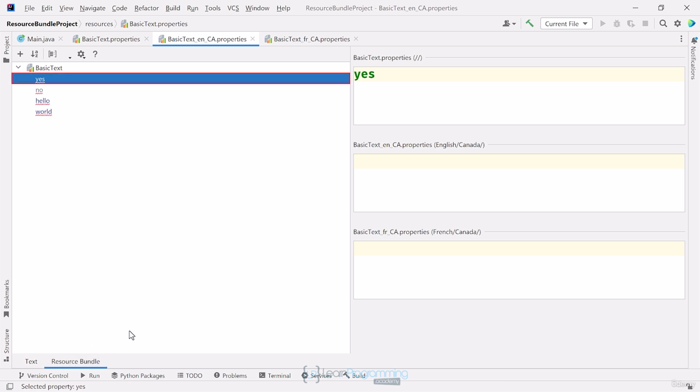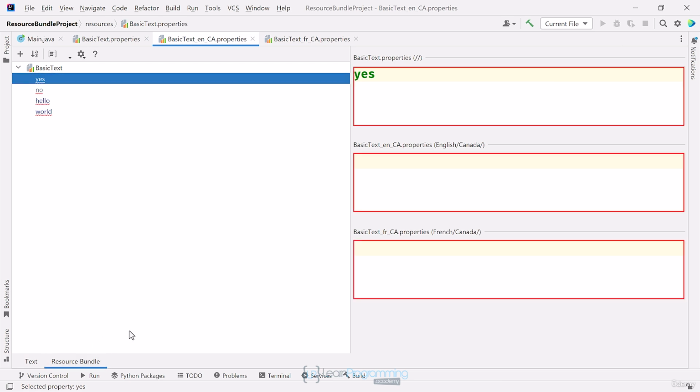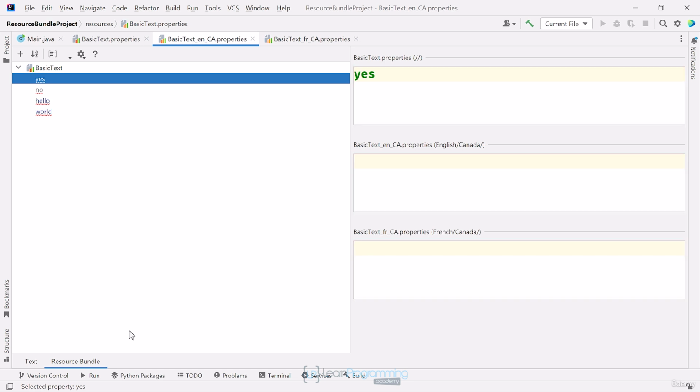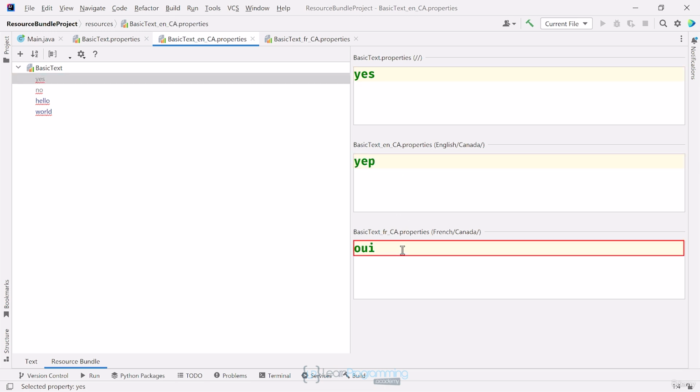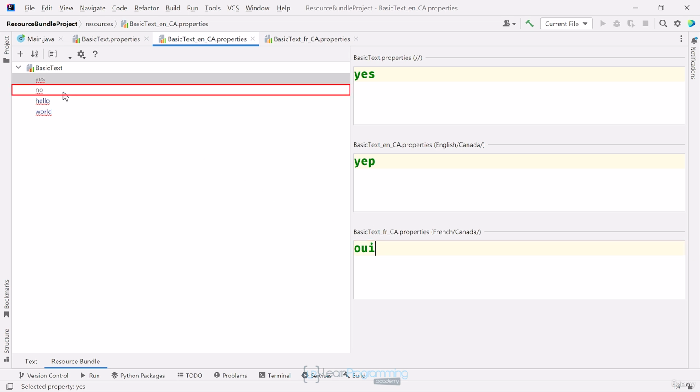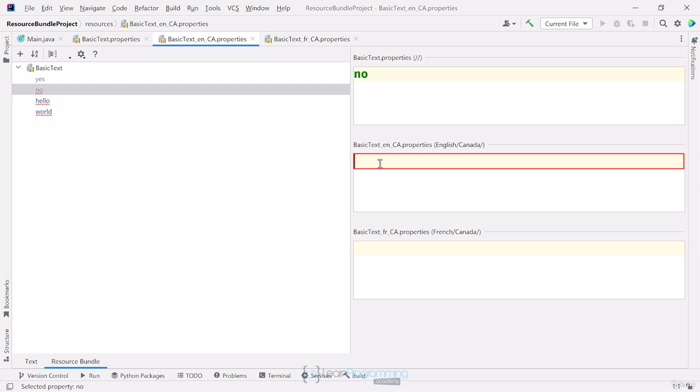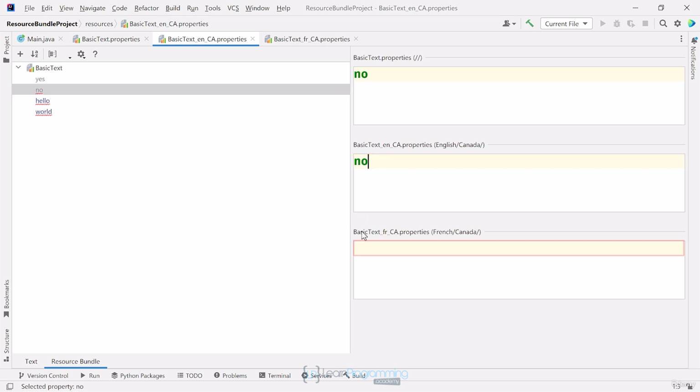Now you can see that yes is highlighted and there are text fields for each of the property files in the right pane. This lets me edit the values of each properties file for this one key and confirm I've included values. At this point, only the default locale's properties file has a value for yes. I'll add yep there in the en_CA properties file and oui for the fr_CA file. I want to do this for the other values. For no, I'll enter no in the English Canadian file, then non for French Canada.